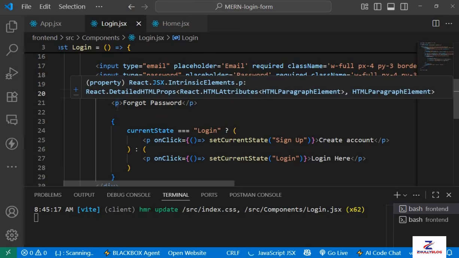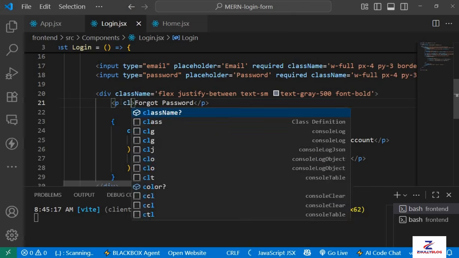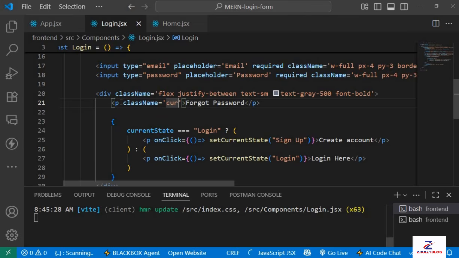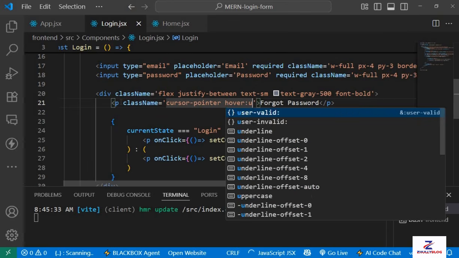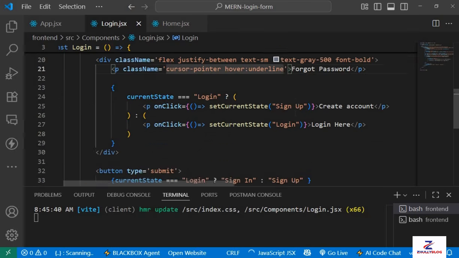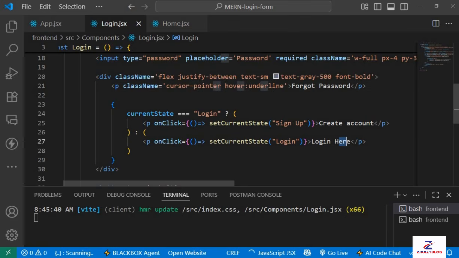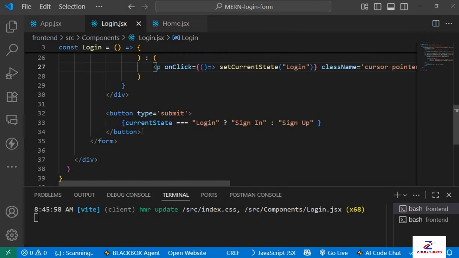Okay, now for the p tag that we have here, class name, we'll set cursor pointer, and also when the user hovers on it, it should be underlined. Okay, now for the two other p tags, we're going to use the same styling. So I'm just going to copy this, and then I'm going to paste it right here. I'll paste this as well right here. Okay, so now that we have these two, the next thing left to style is the button.